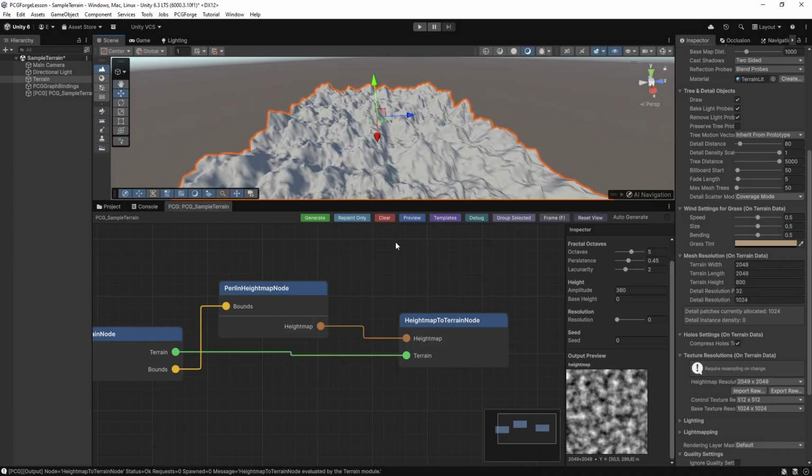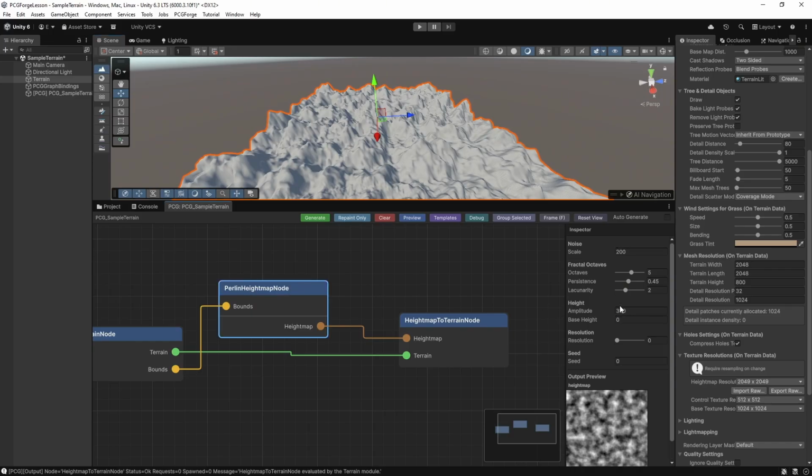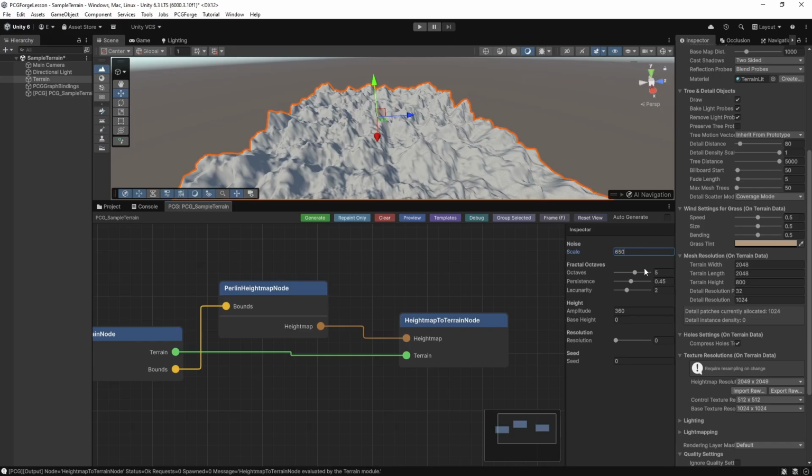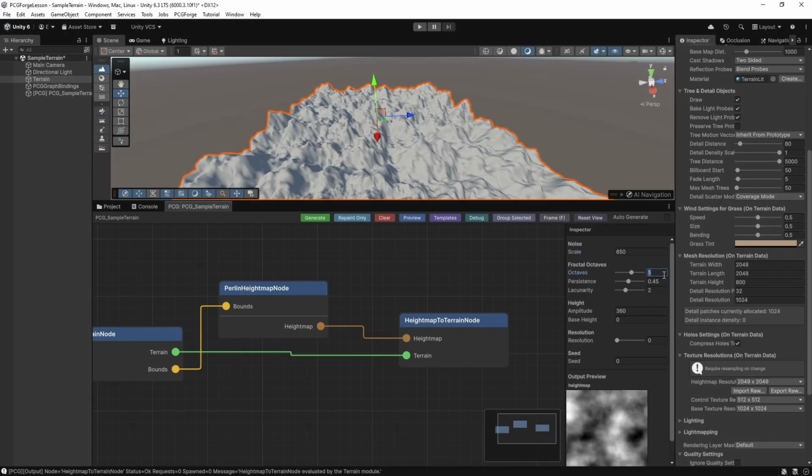Now let's get to the fun part. Let's see how changing a few parameters can completely change the character of the terrain. I'll select the Perlin Heightmap node and increase scale from 200 to 650. This makes the terrain feel broader and more massive. The hills become larger and the valleys become wider.